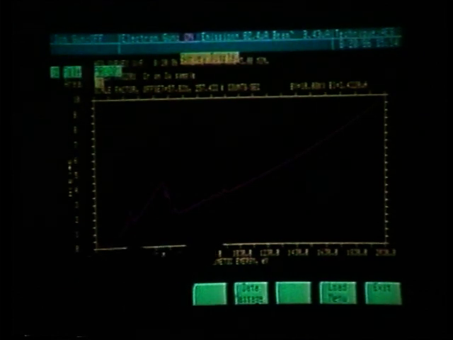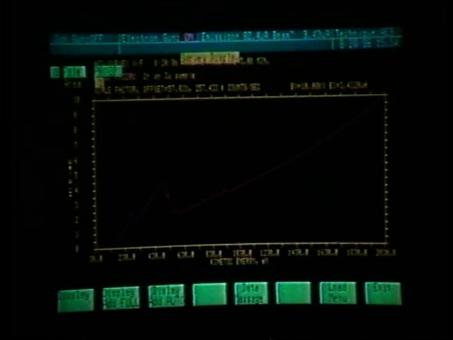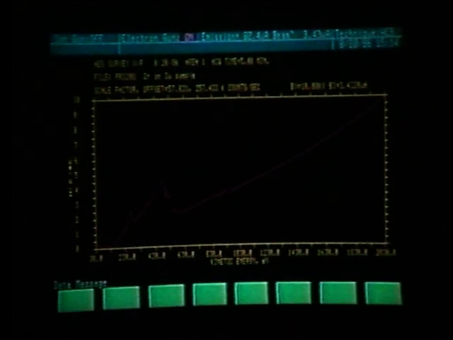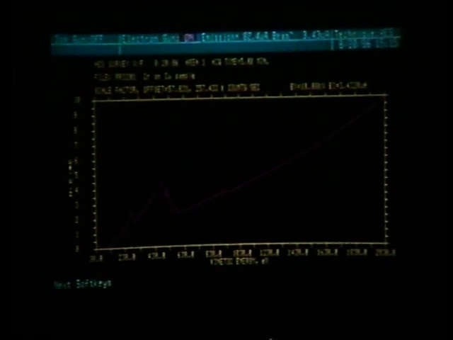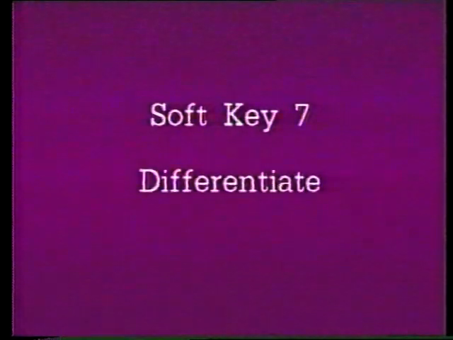This is our survey scan from the surface of this sample. What we would like to do is differentiate this. So let's enter the data massage bank by pressing soft key number 5. We then want to use function key number 23 to toggle to the next bank. We now can differentiate by pressing soft key number 7.